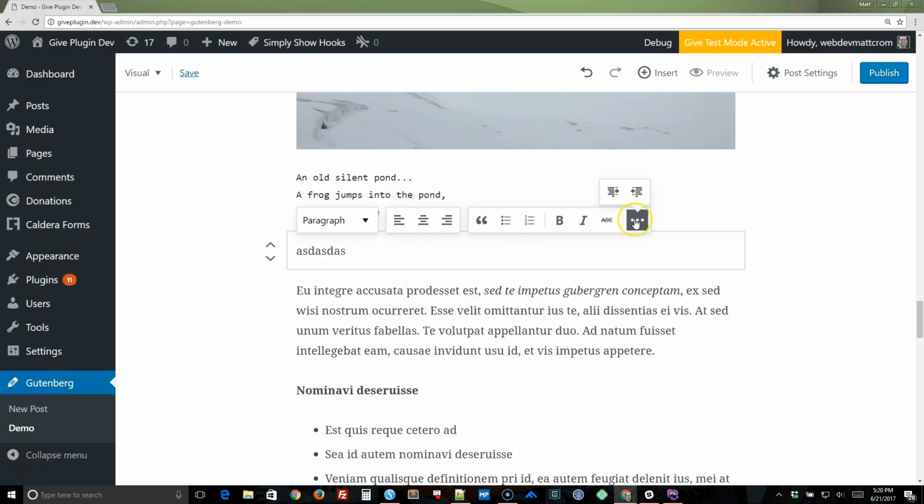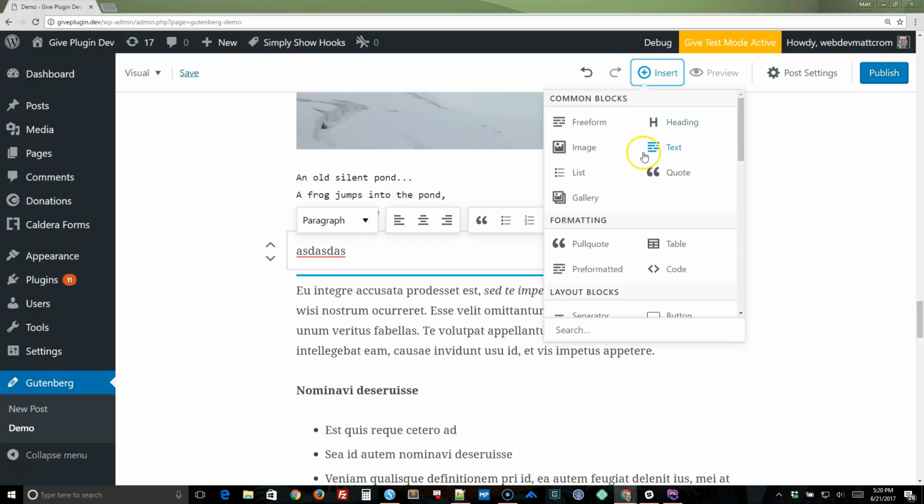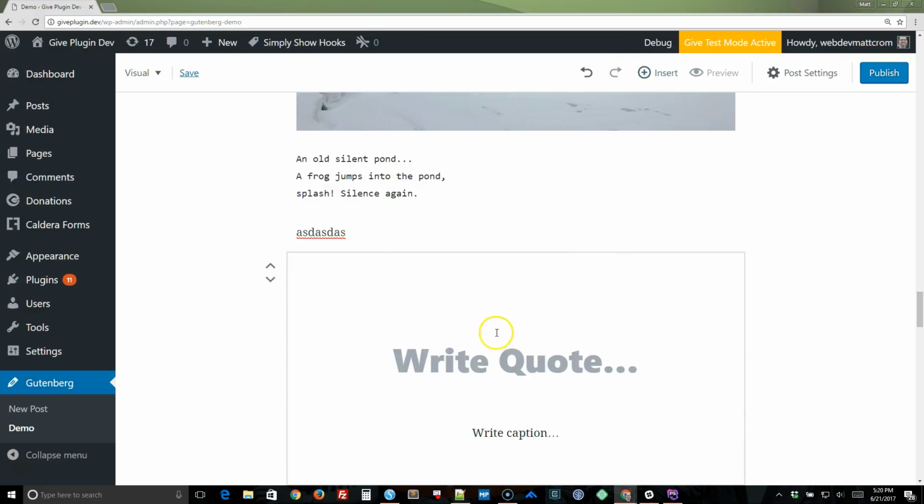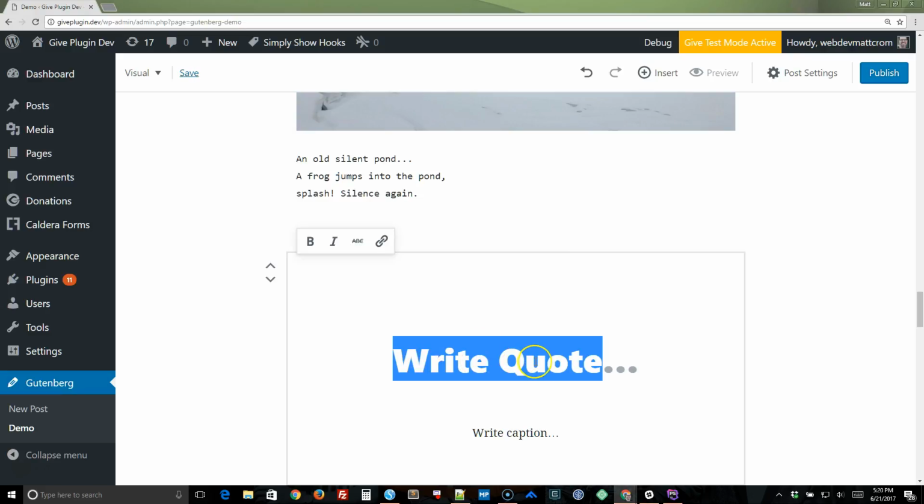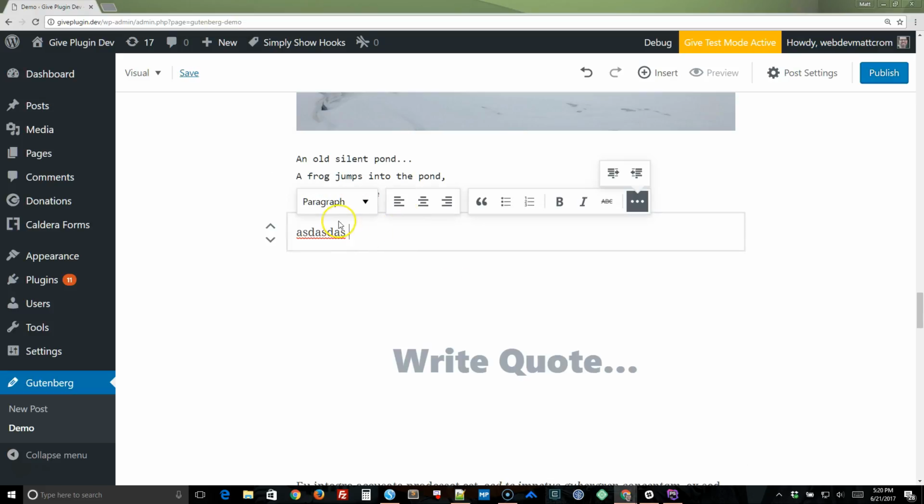But if I wanted to, I could do any kind of block I want here. Here's a pull quote. I want to do a pull quote now. Oh, that's what that nicely styled quote was. It was a pull quote. That's nice. So that's how you can insert stuff.